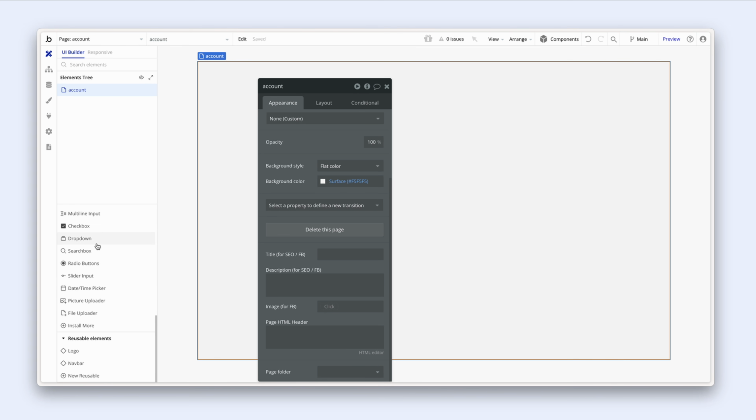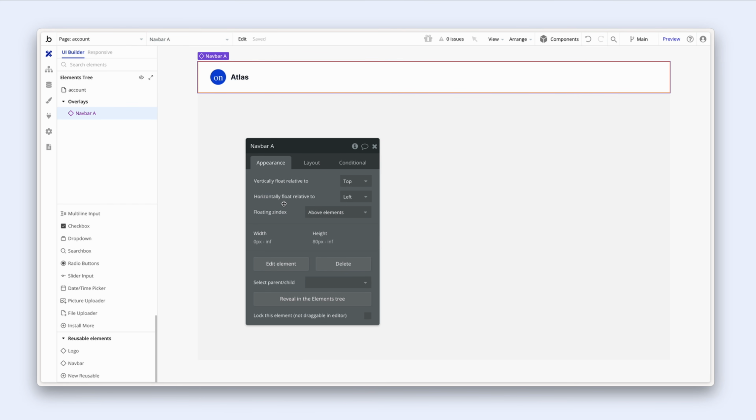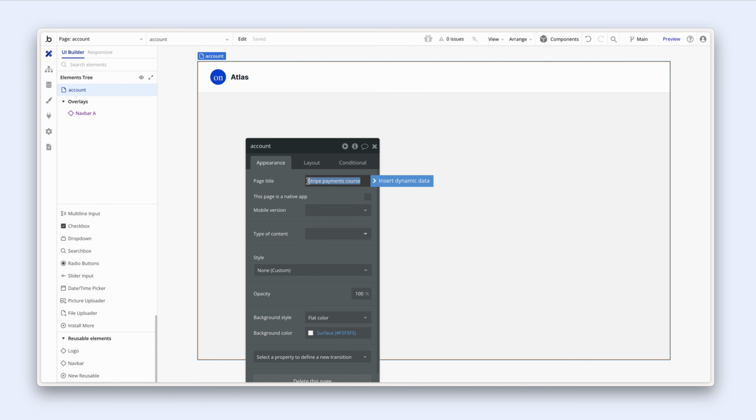So we've got a shiny new nav bar. Let's grab it down here and drop it on the page. Boom, looking good. Let's change the page title to account, space, pipe icon, Atlas. And like with all of our builds, we also need a group container with our various padding.